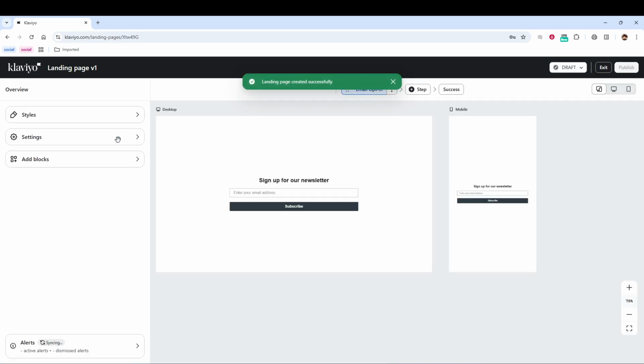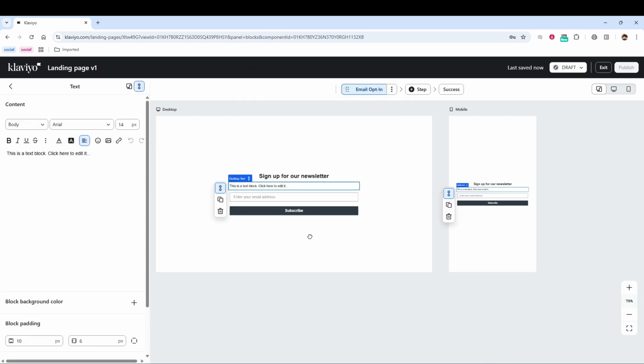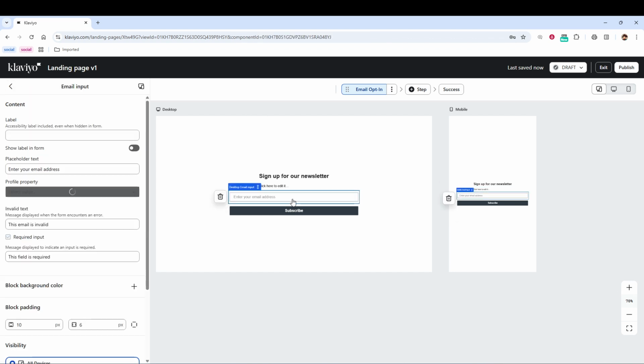Now it's time to design the page. Klaviyo provides a drag-and-drop editor, which makes this part very visual and intuitive. You can add blocks for images, text, buttons, and, of course, your form fields. Think about the main goal of the page. Usually it's to collect an email address or phone number, so keep the layout simple and focused.